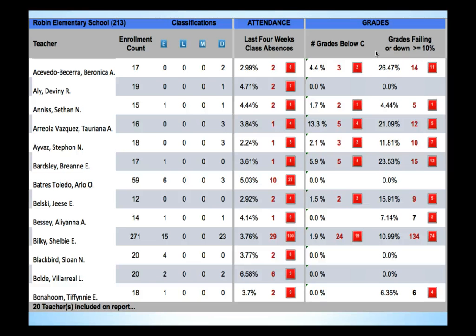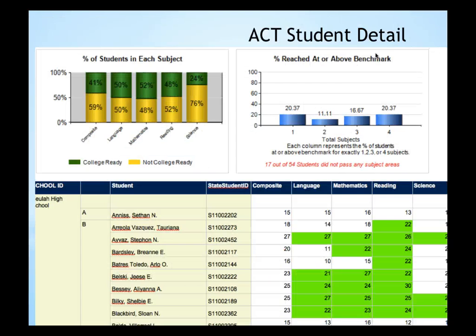Okay, this concludes our district reports, so let's go back up to the reports page again. This time, let's look at the school reports. The first one is ACT student detail at the top of the school list. This is student detail, so we have student names on this report. We have students that have their language, math, reading, or science.